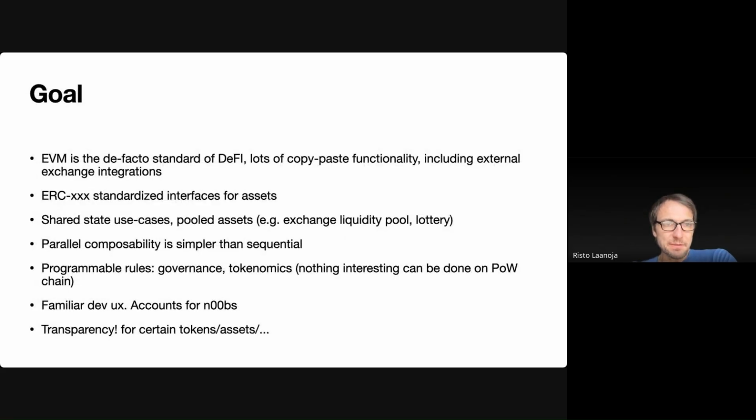And we have specific goals for why we need an EVM instance within our infrastructure. Because EVM and the Ethereum world is basically the de facto standard of decentralized finance. And we can achieve lots of business functionality by just copying and pasting template smart contracts, like OpenZeppelin has a good library for implementing interesting things.